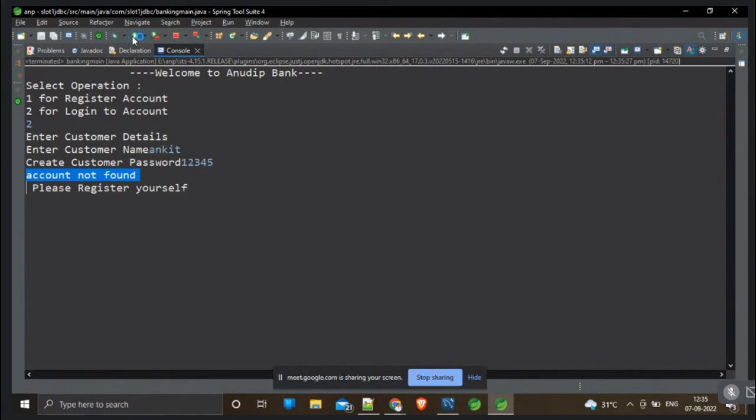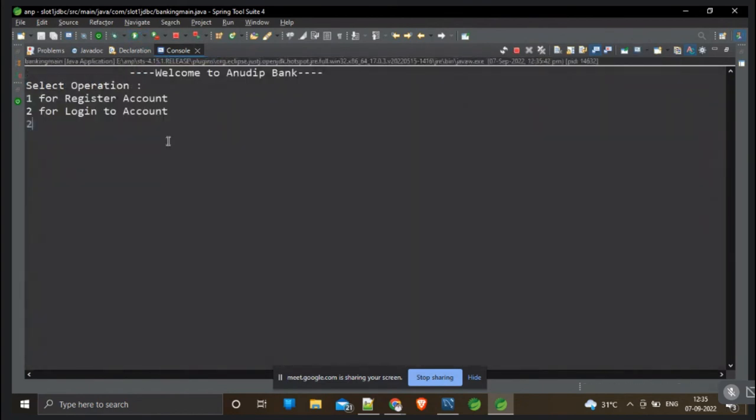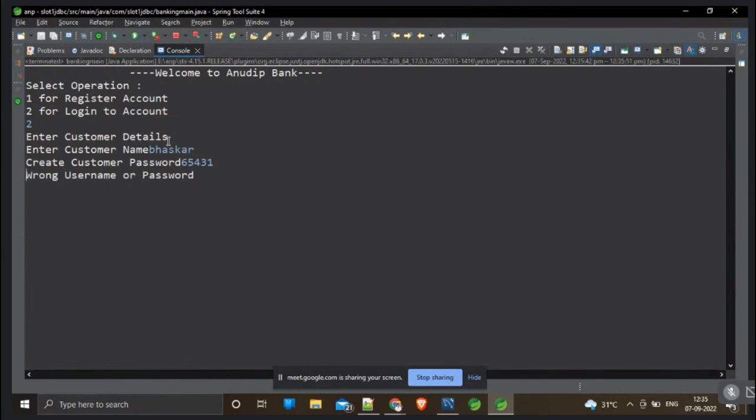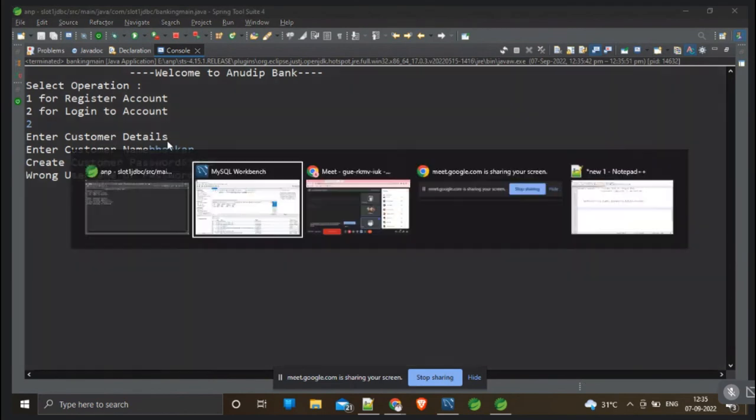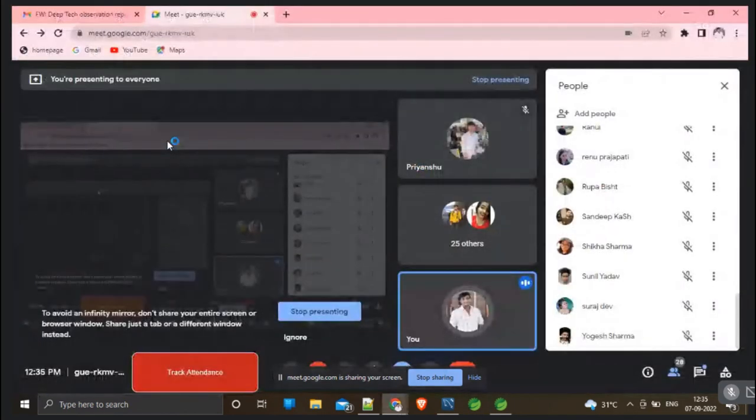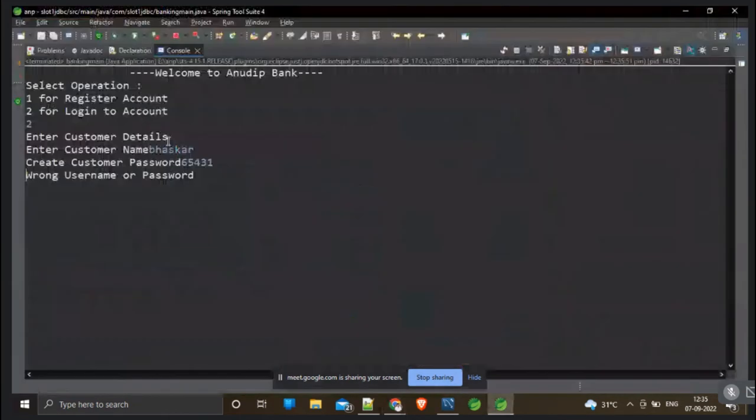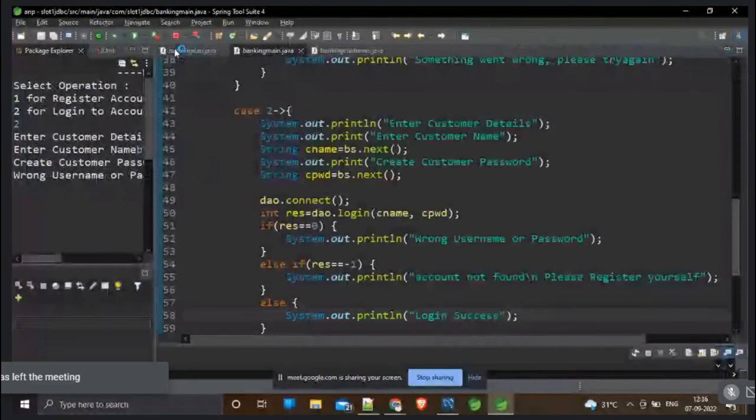Is it clear? Let's try with another thing. Two, I'm giving Bhaskar, but the password is something else. Wrong username or password. We are getting the perfect values, right? So this is how you can create the login thing. Boys and girls, is this clear? The login method.